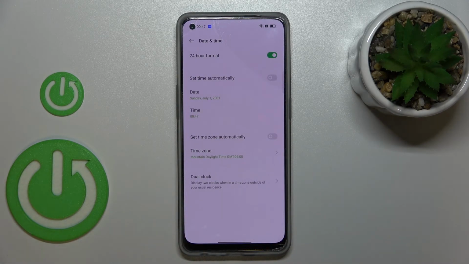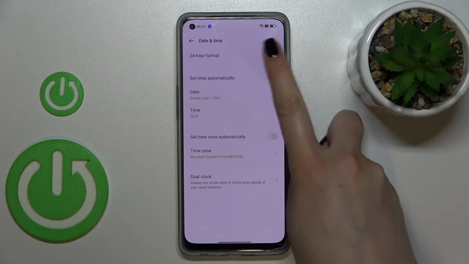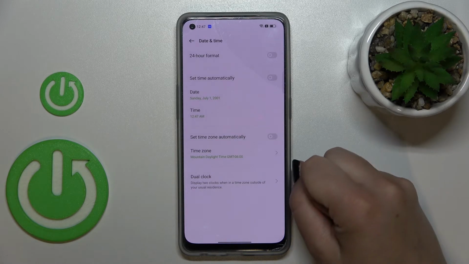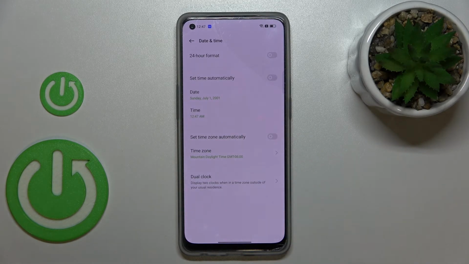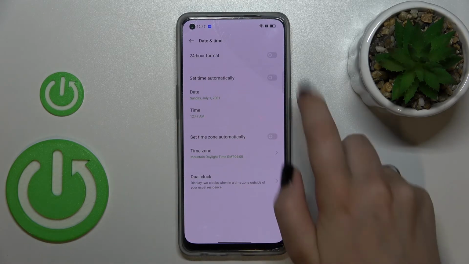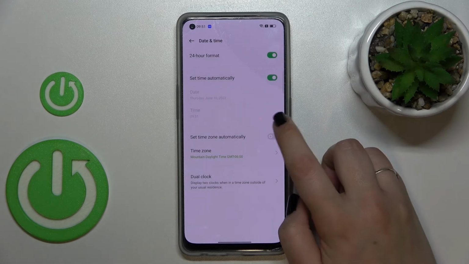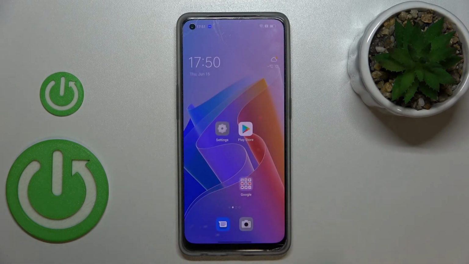What's more, you can change the clock format. Currently we're using 24-hour format. If you'd like to use 12-hour format, just tap on the switcher here, and right now the 12-hour format is applied. So basically this is how to customize the date and time. Of course you can get back to all previous settings, just tap on those switchers here. So actually this is it. This is how to change date and time in your OPPO Reno 8.